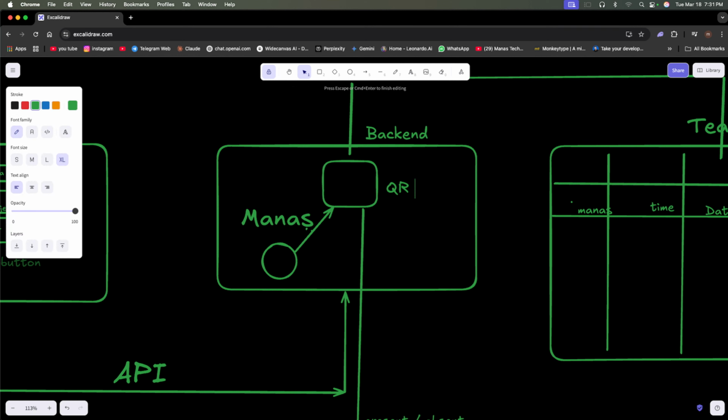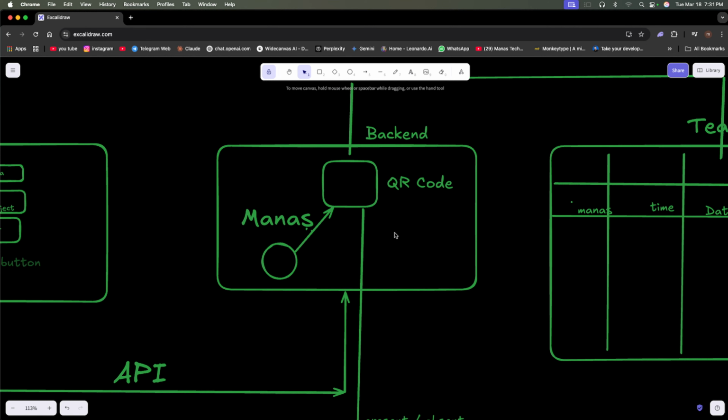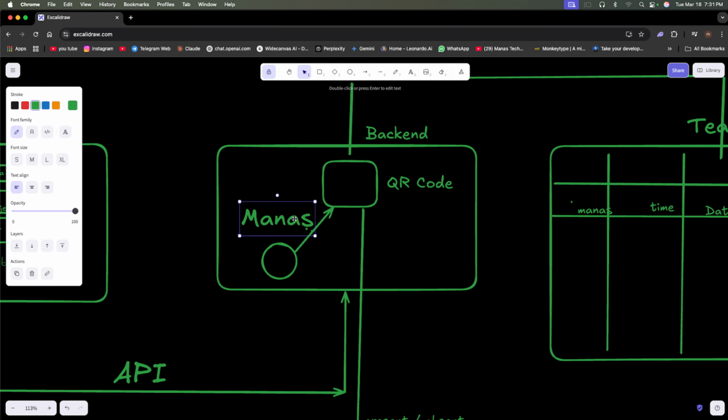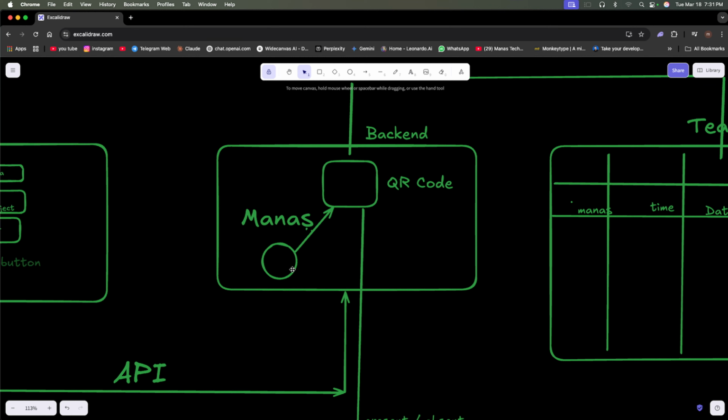Okay, this is the QR code that the teacher will show, and there is a person called Manas. Suppose Manas is a student and wants to mark his attendance. Manas will scan this QR code and use it to mark his attendance. But there are some vulnerabilities that come up, which can affect your application as well as your targeted audience.